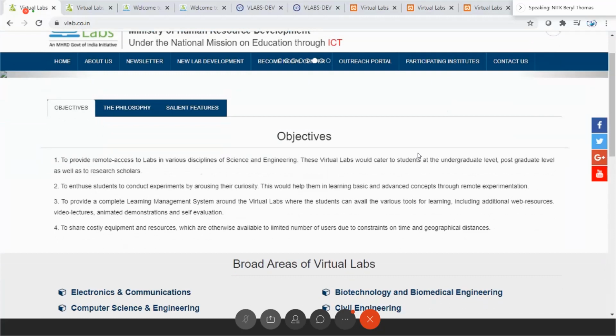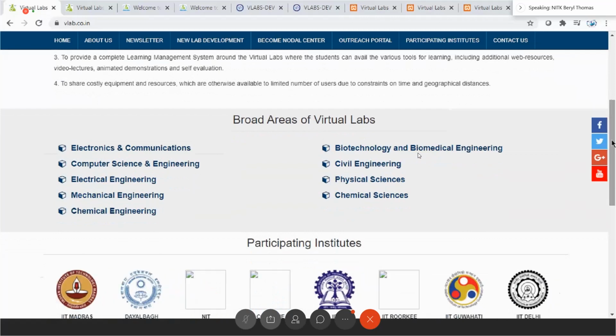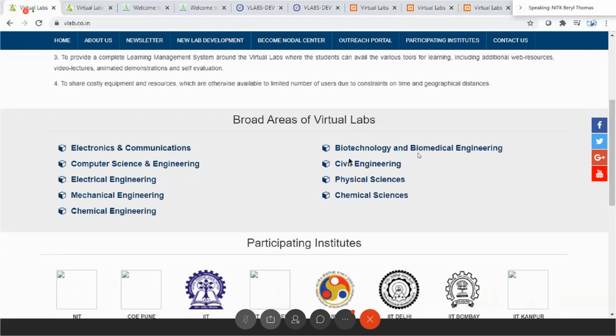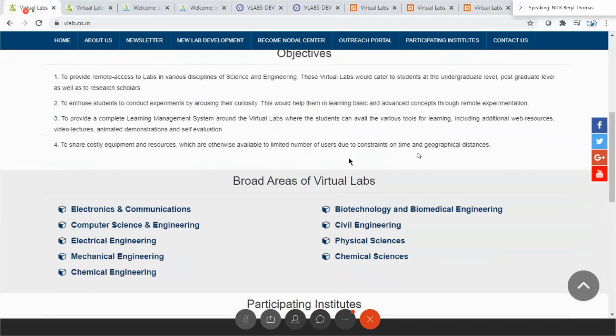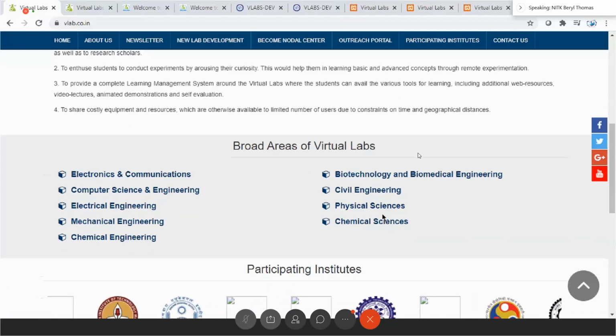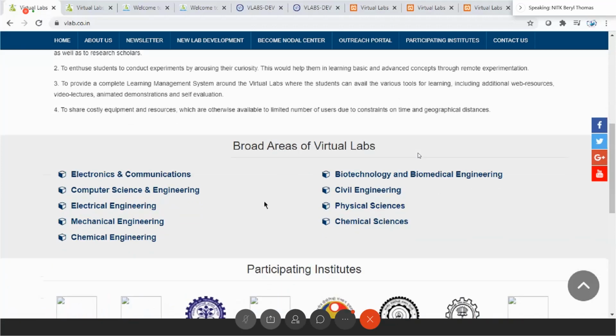So, the virtual labs platform that I have already shared on the screen classifies the available resources. There are actually more than 120 labs created across 9 domains, 7 engineering as well as 2 sciences domains, as you can see over here. And there are more than 1,000 experiments on this platform right now.